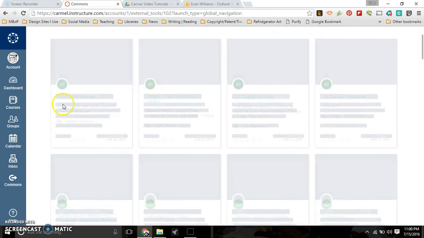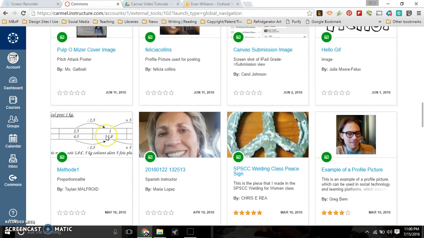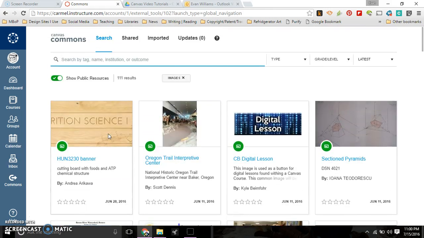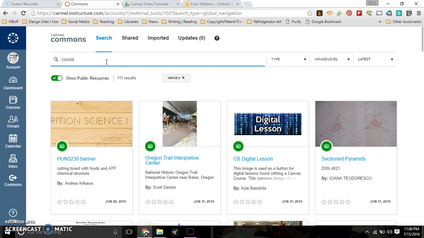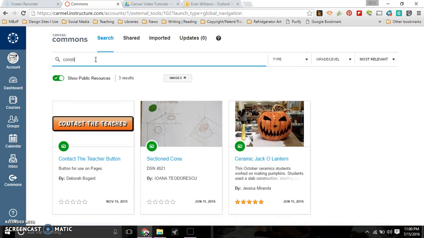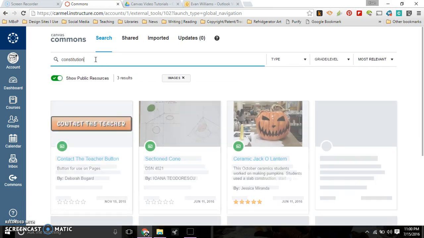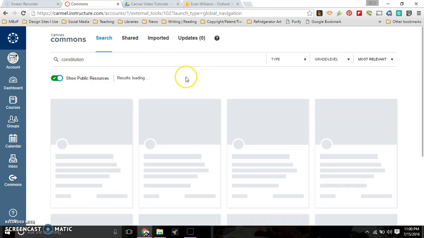For example, images. All these people have set up all kinds of different images that we could possibly use in our Canvas. There's only 111 results. There's not very many. But let's talk about the Constitution. Maybe that's what I'm going to talk about in class. It's not letting me even type. There you go. Constitution. Now, it doesn't look like much is going on. So, as you notice, maybe images isn't the best search.